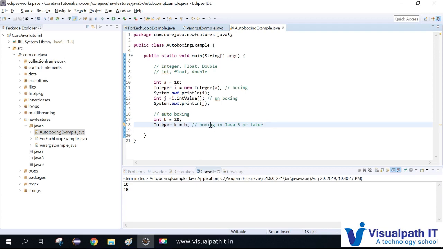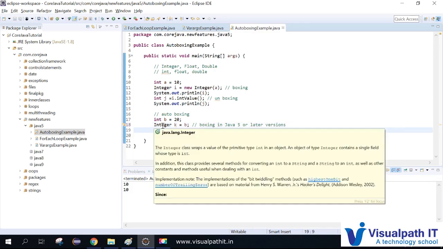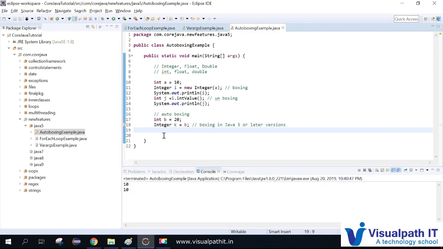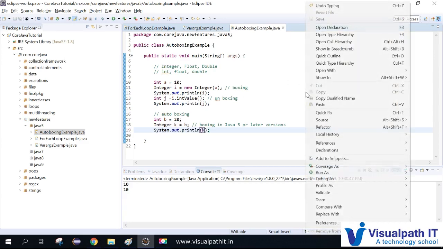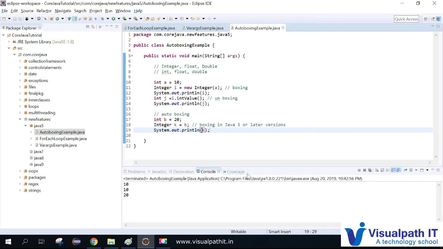You can directly assign that value to any wrapper type, and the boxing will happen automatically. You just need to print that value. The value I'm printing is k. So you are able to do this.